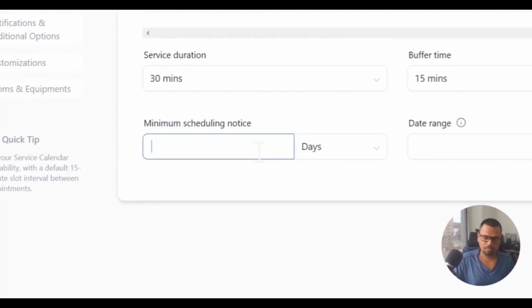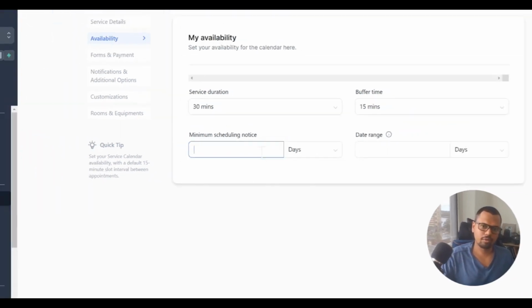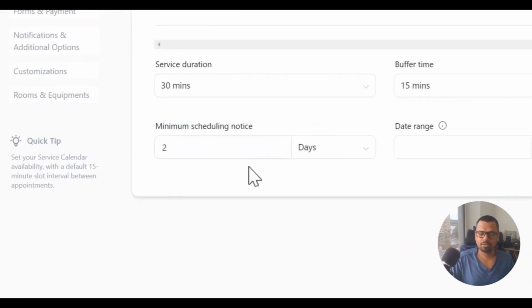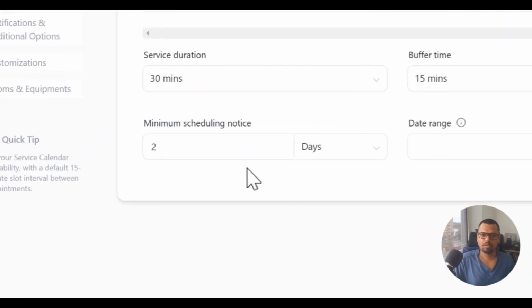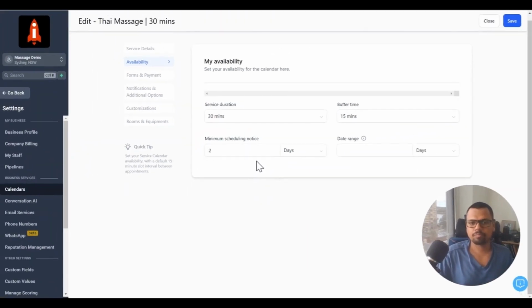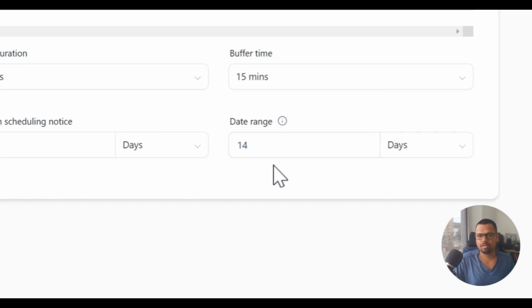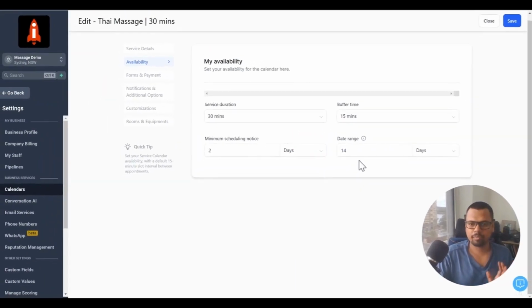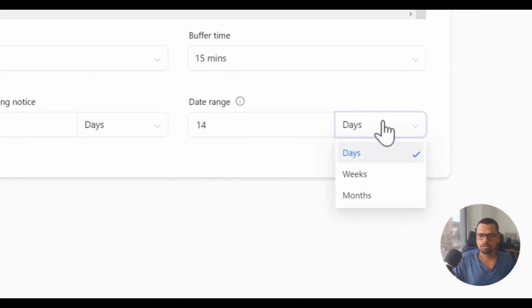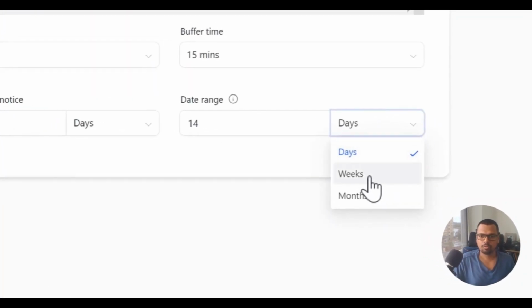For example, if you don't want someone booking an appointment today, you can set it for 2 days so that they can only book an appointment after 2 days from now. In the date range, if you keep it 14 days, they can only book up to 14 days from now. So you can change it to weeks or months if you want.